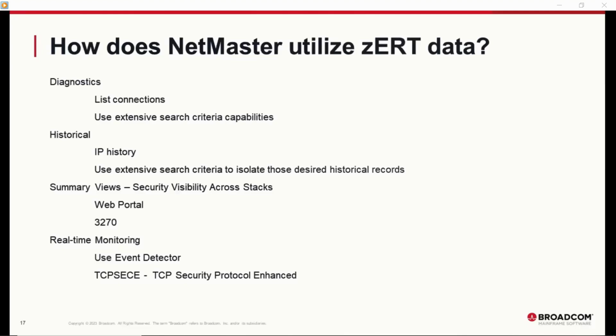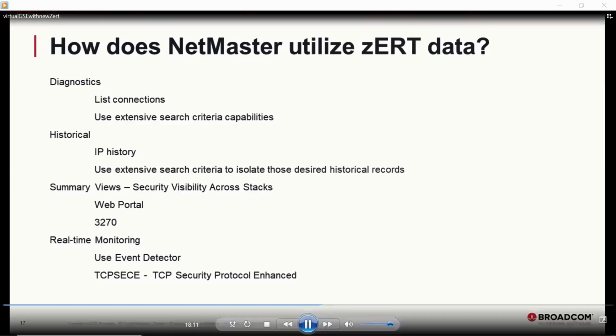Next, we have our summary views. So these would be things like our security visibility across the various stacks that you might have running. The best way you could utilize looking at these would be through our web portal or our 3270 interface. We have our web portal, which is a newer offering to display a lot of our mainframe data in the web. It's a very useful tool and can really help get a lot of security information in the web view.